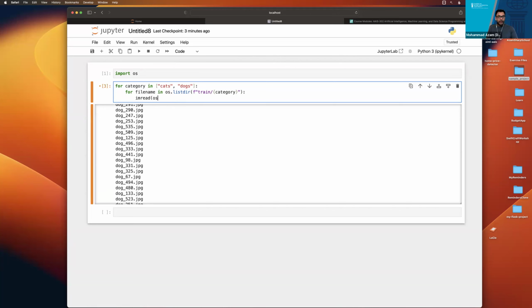So if I say imread, I will have to get the correct path: join training folder, again, category, file name. So that's the whole path of that particular file. And we will read as gray. We're not going to read as color. We're going to read as gray.